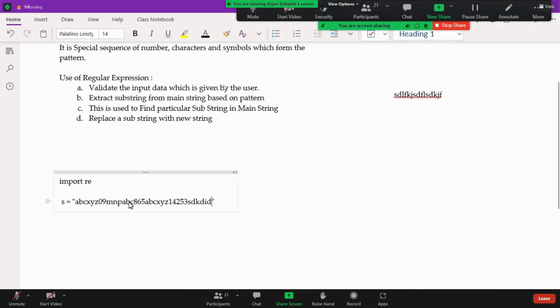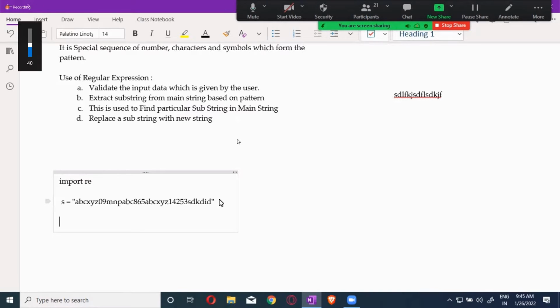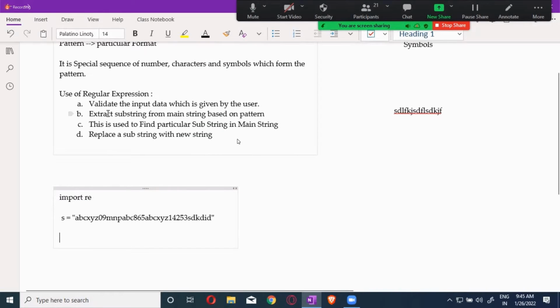String will be like this. Now, I want to extract something. What is that I want to extract? ABC. I want to find out how many ABCs are there. See, extract substring from the main string based on the pattern. This is what you're going to see first.